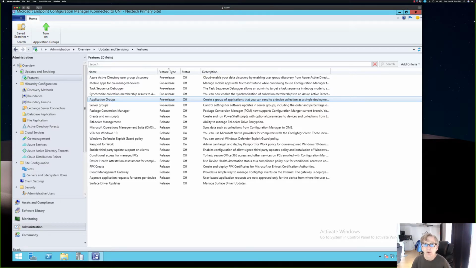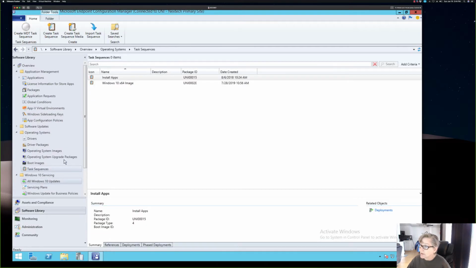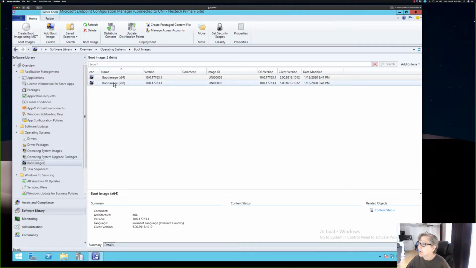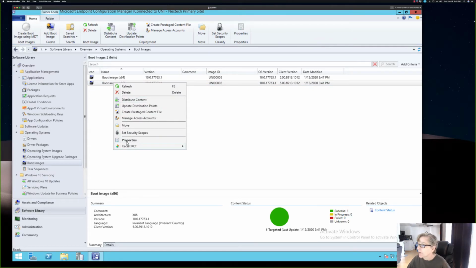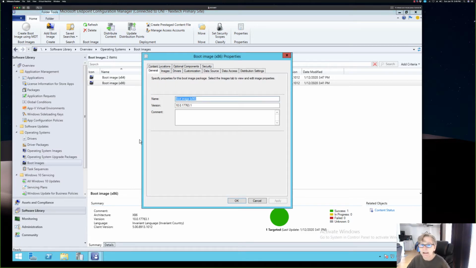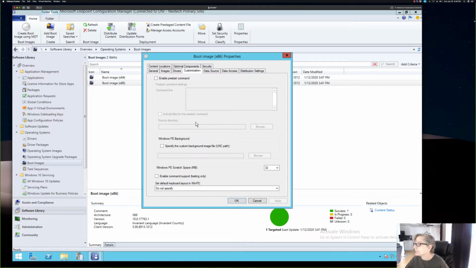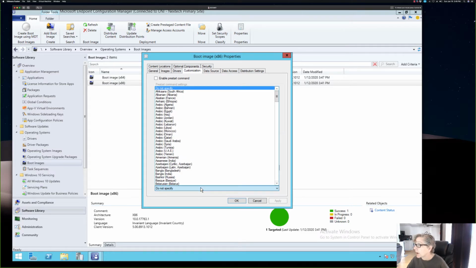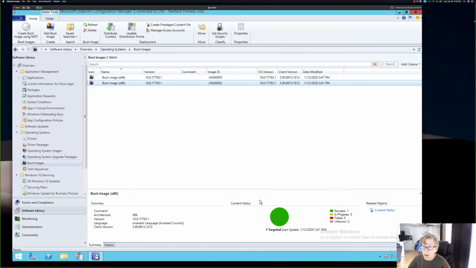And then you can also do a task sequence search, copy and paste. And you can also set the default keyboard layout in WinPE. So if I go into the boot images, and I click on one of these, and I go to Properties, and then when that comes up, you'll see under the Customization tab, you'll see right here, set the default key layout. Now I can set the default keyboard layout, which is really nice. So you can just add that there. So that's where the setting is if you want to turn that on.